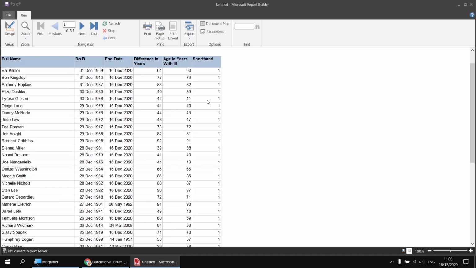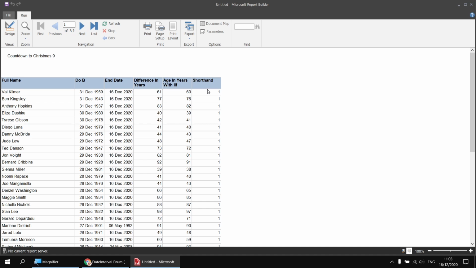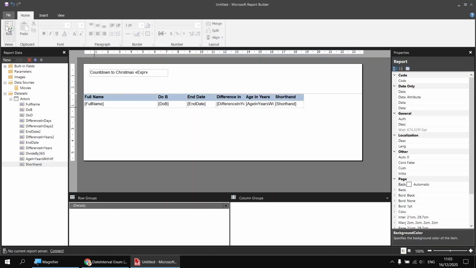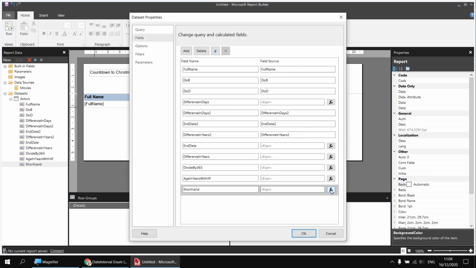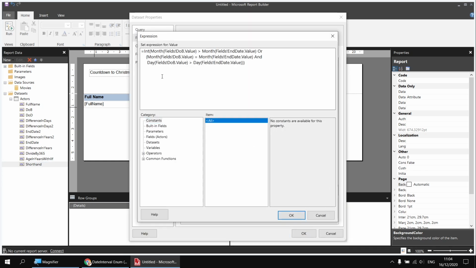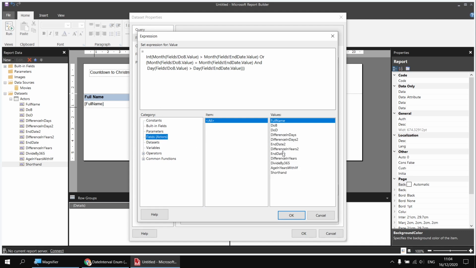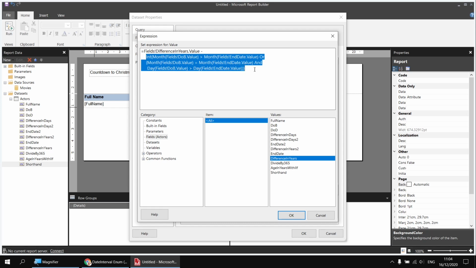So what we could do now is take the result of that and subtract it from the difference in years column. So back into the design view, I'm going to right click shorthand, go to field properties, hit the FX button, and then just above the int function, I'll take that down to the next line in fact, and give myself a few spaces. I'm going to start by referring to the difference in years column, and then simply subtract from that the result of that logical test, which will either be the value 1 or 0, and it will subtract 1 when the person's birthday has not yet occurred in the current year.